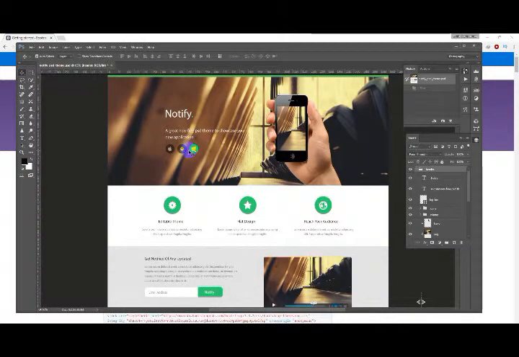So for this moment this is all in the Photoshop part. Alright, now we are going to the text editor for the HTML part.